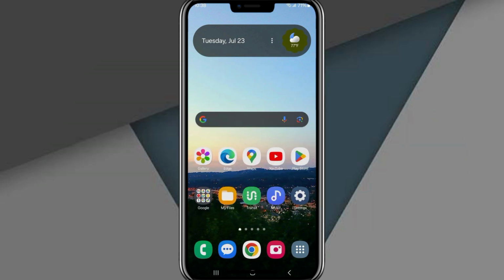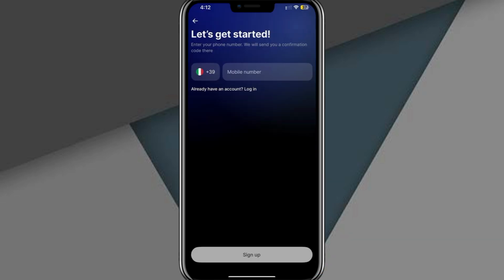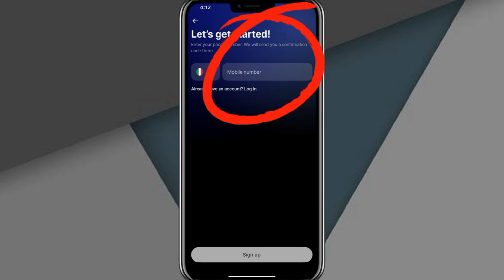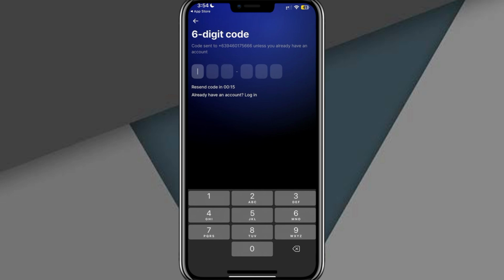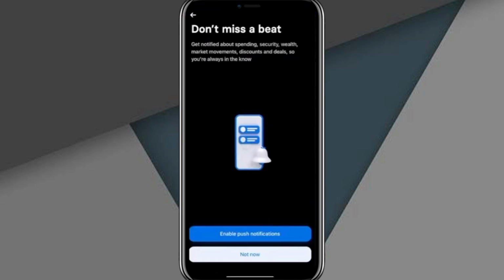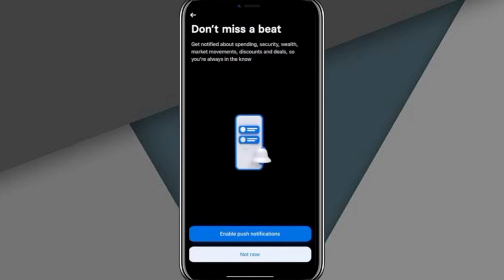So let's get started. First, open the Revolut app, click Sign Up, and select your country. Choose Italy. Then, enter your mobile number. After typing your number, you'll receive a verification code. Enter the code to continue, and you'll be asked if you want to turn on notifications.